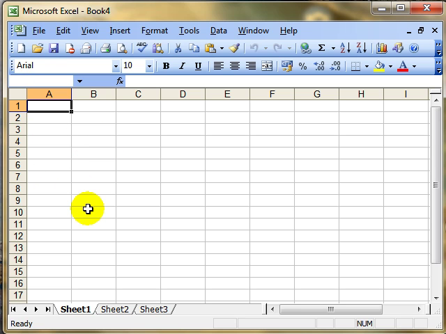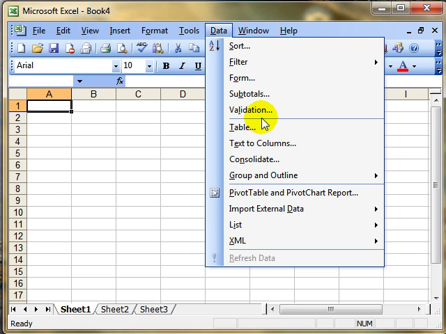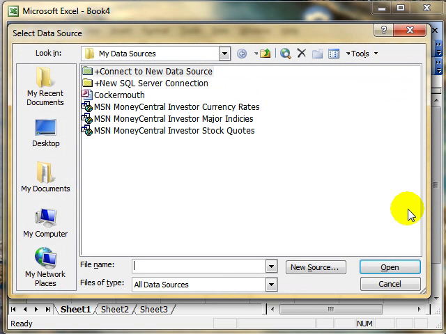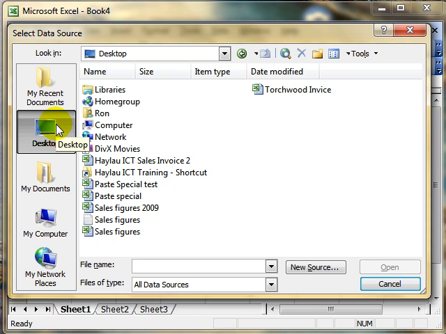I want to import the data into this workbook, and we do Data, Import External Data, and then across to Import Data. We get the Select Data Source dialog box, and the default for this is to look in the My Data Sources, but we know that I've just saved that data somewhere else. It's on my desktop, so I'm going to select Desktop. Then we need to find the document.